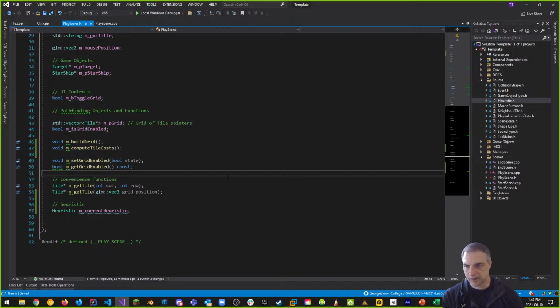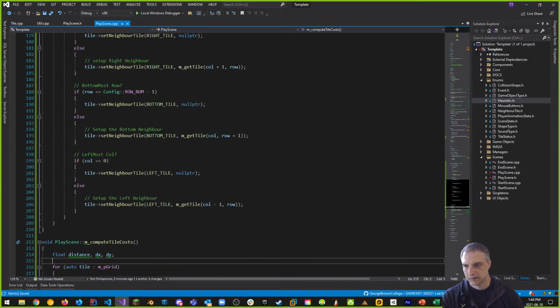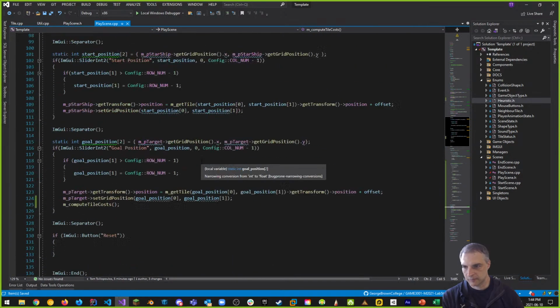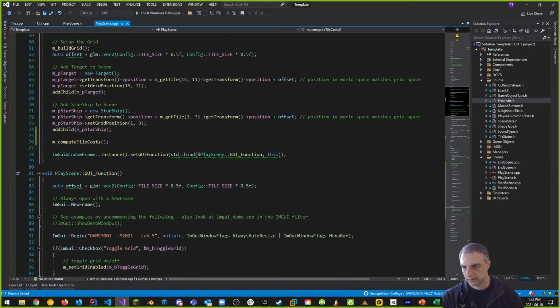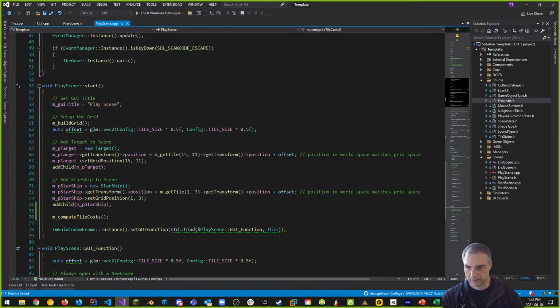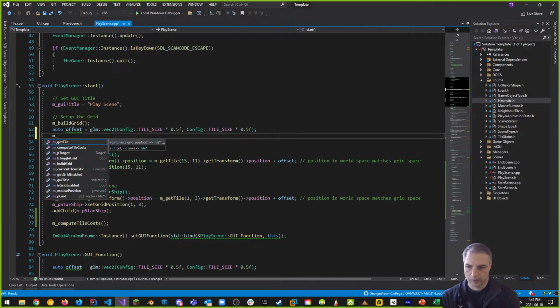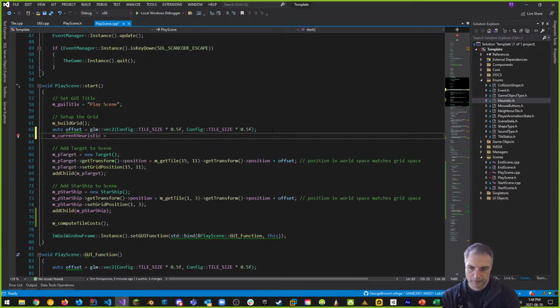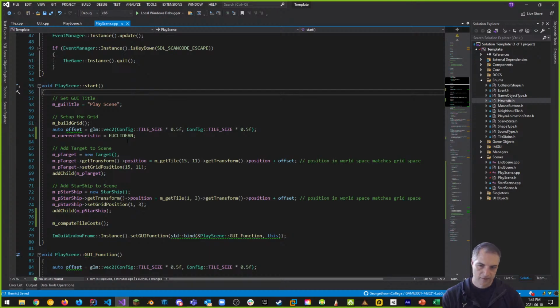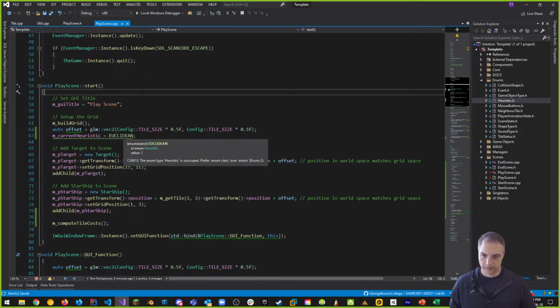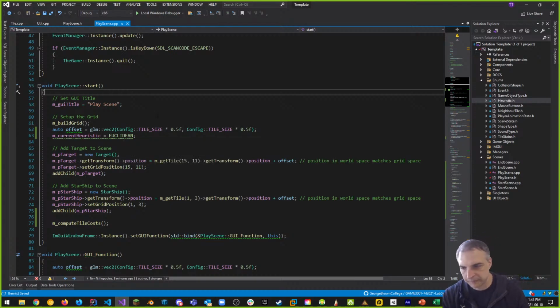And where we want to set this up is in the placing.cpp in the start method. So in the start method, right up here underneath the offset, let's set the current heuristic. So say m_currentHeuristic, and we'll set that to Euclidean. Again, you can set this up any way you want. I'm just setting it up as Euclidean first. We're initializing it to something. It says prefer enum class. We're not using enum classes right now.